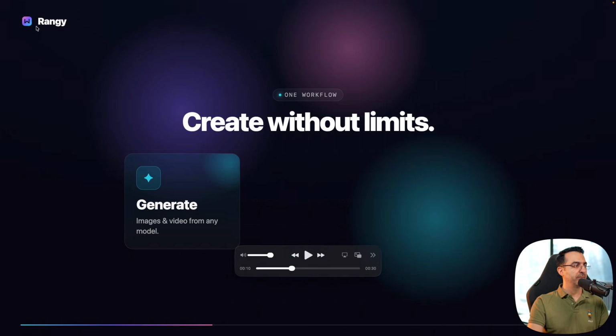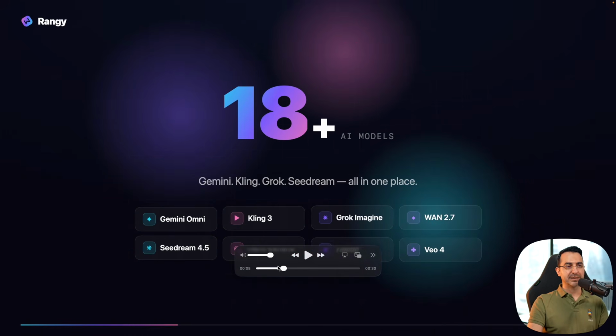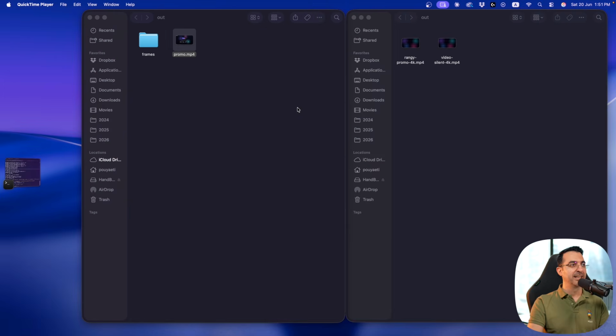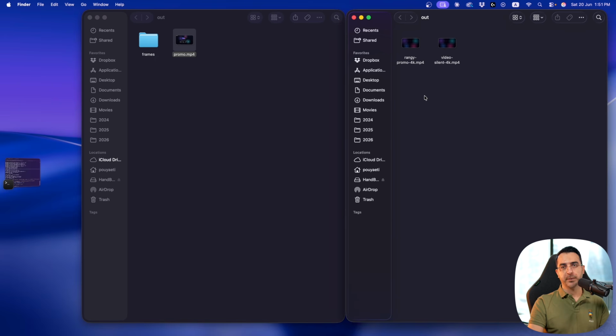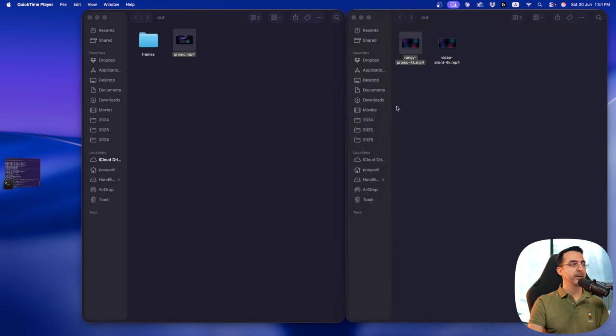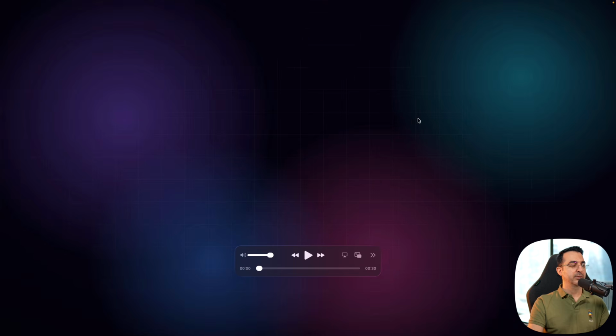And here we don't have the logo, and more or less it's not bad, okay? From an open source AI model, this is doing amazing. This is more than the expectations that I had. Now let's look at what Claude Code did. So here we have Rangy Promo 4K, and let's look at it.